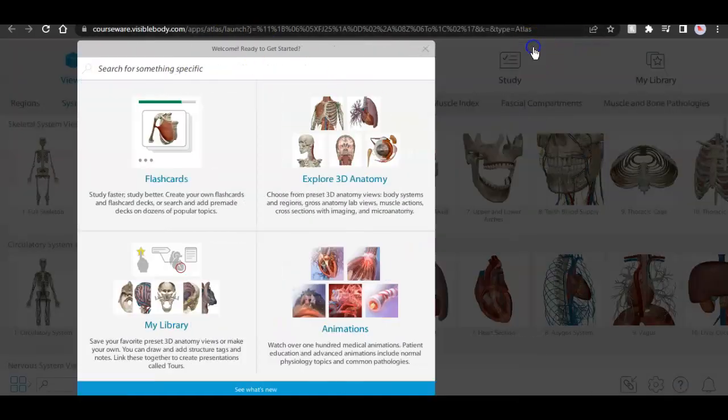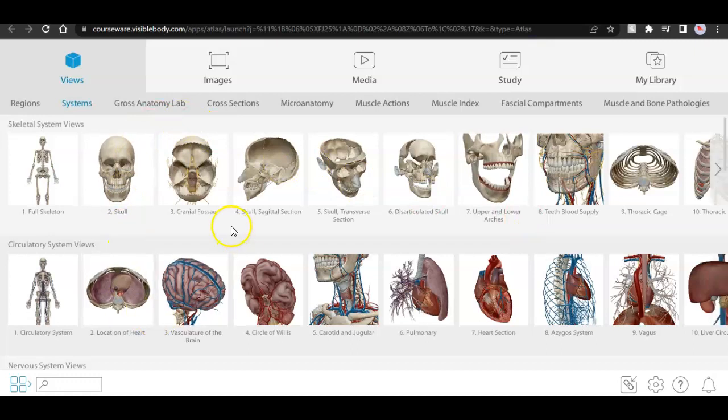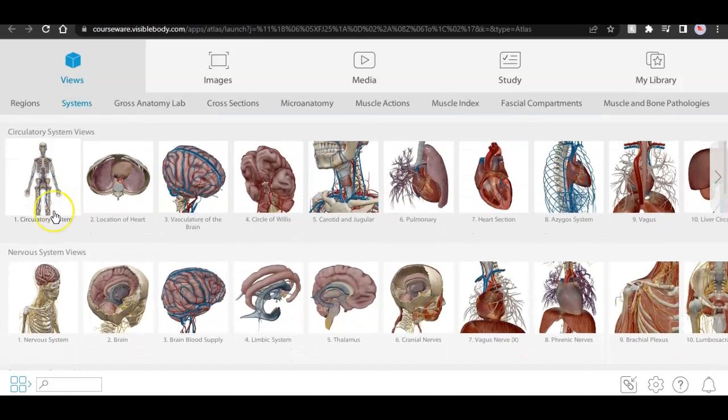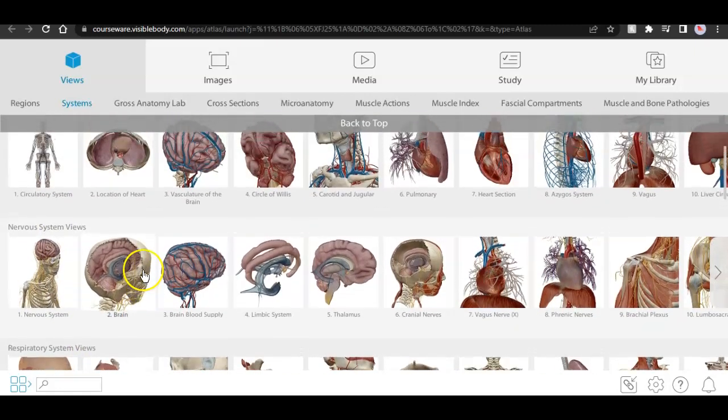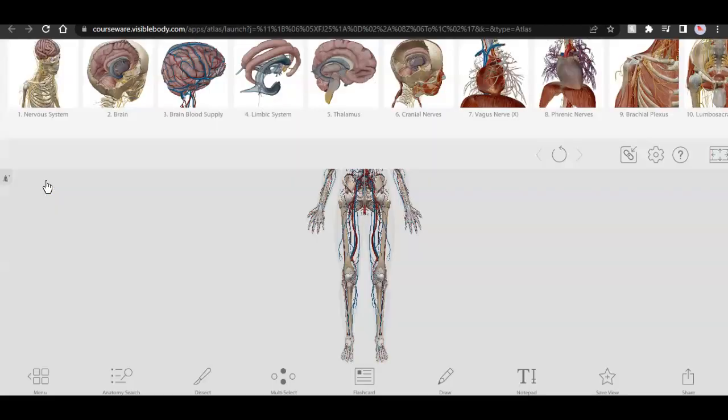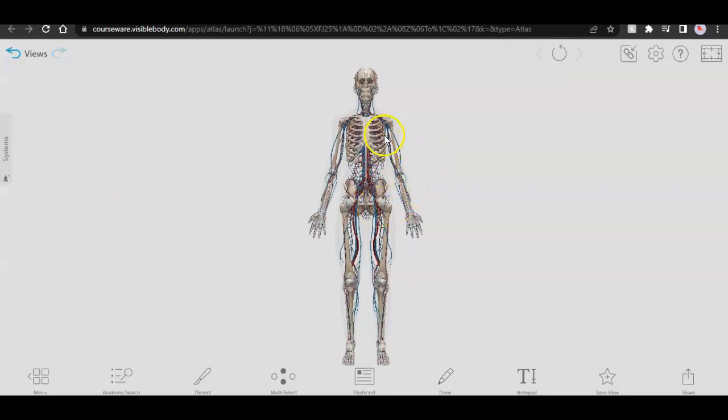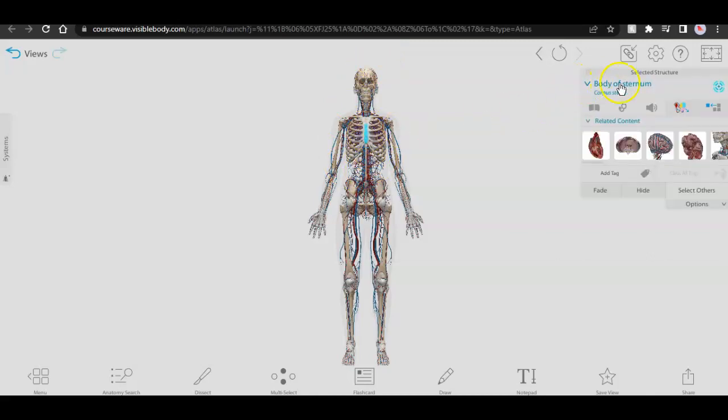Okay, so here's the Visible Body. This is just awesome. So it has the different body systems. So if you click, let's say the circulatory system. Okay, so you can click on any structure. If you click on it, it will highlight it in blue, and it will tell you what that structure is.